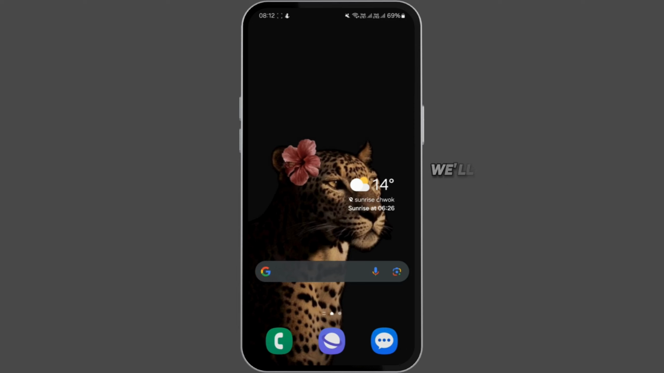In this video, we'll learn how to enable or disable ghost mode on Snapchat. This process is simple and works for both Android and iOS devices. So now let's get started.